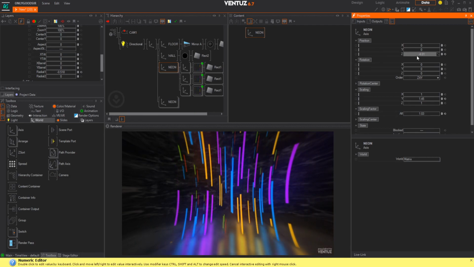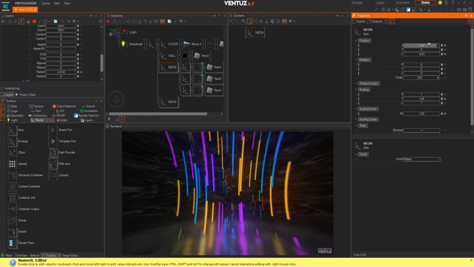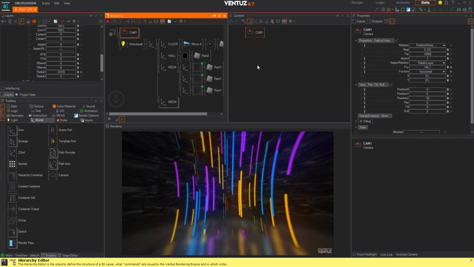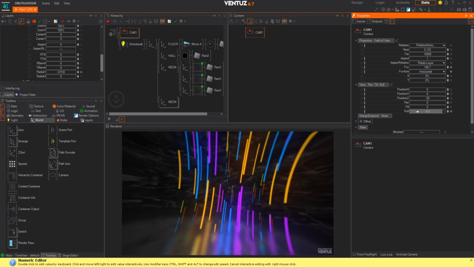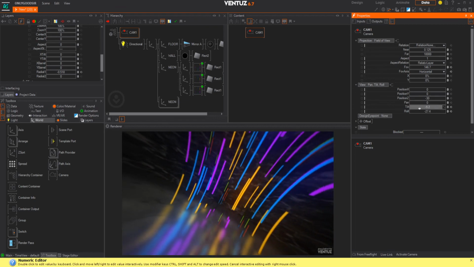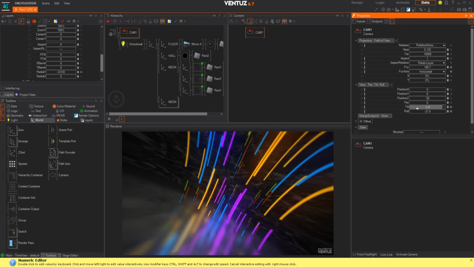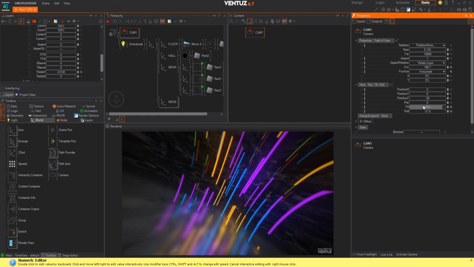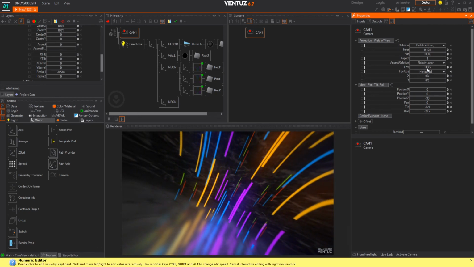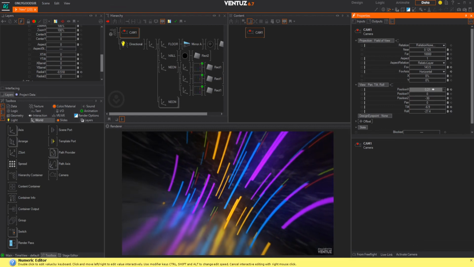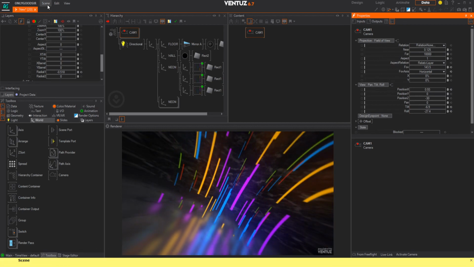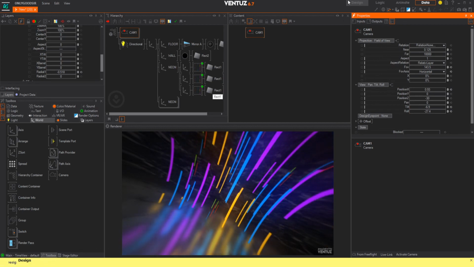Actually, I like that. Just a bit more. That looks kind of cool. Can't even roll the camera. That's looking actually cool. I'm happy with that. I'm gonna leave it here. So I'll render this off, make it available.